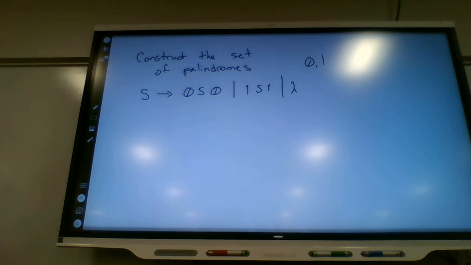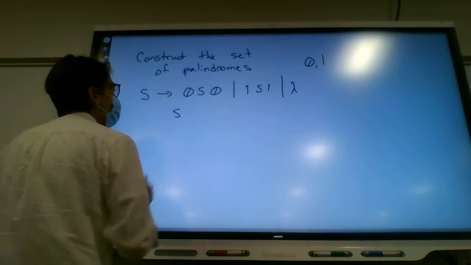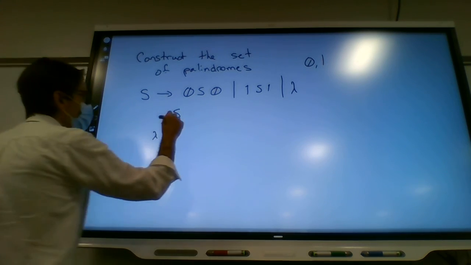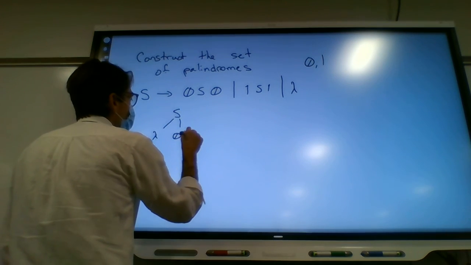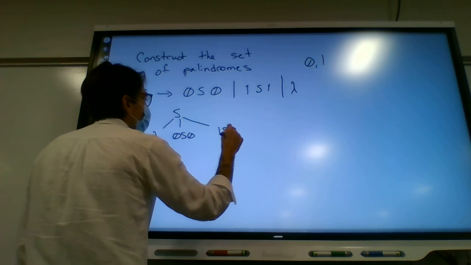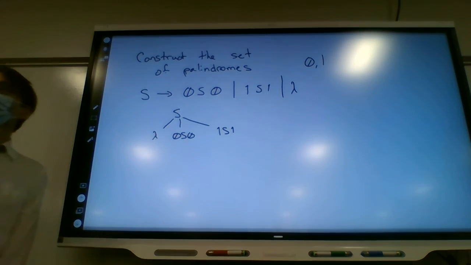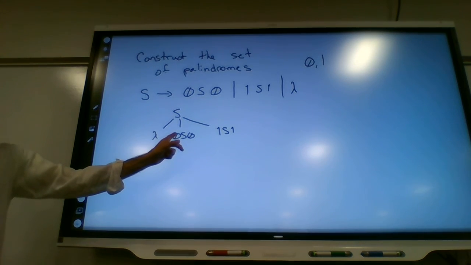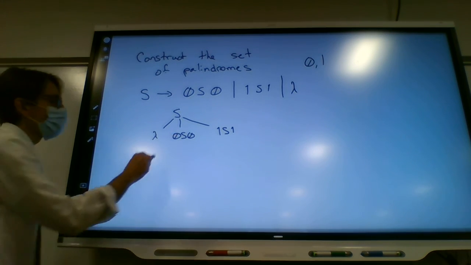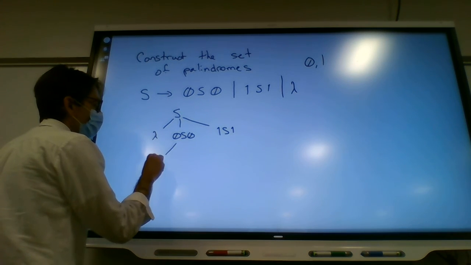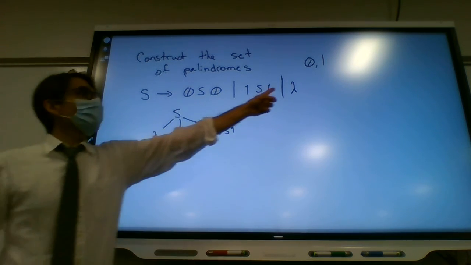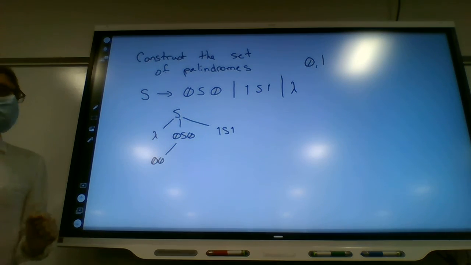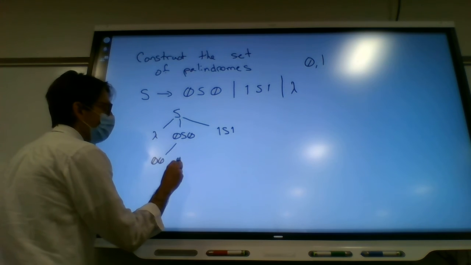So let's see what we can construct. If we start with S, what can we construct? We can construct the empty string. We could construct 0, S, 0, or we can construct 1, S, 1. From here, what can we construct? We can construct 0, 0 by eliminating the variable S. Sure. 0, 0, S, 0, 0.